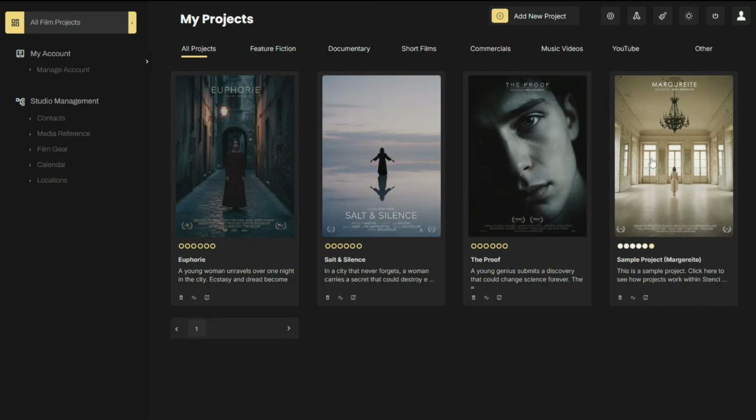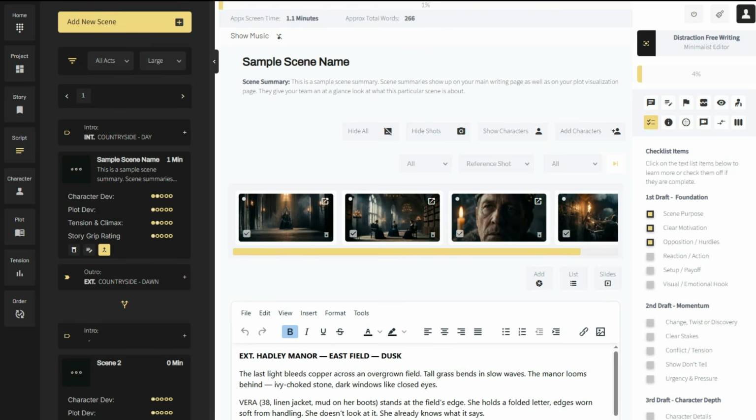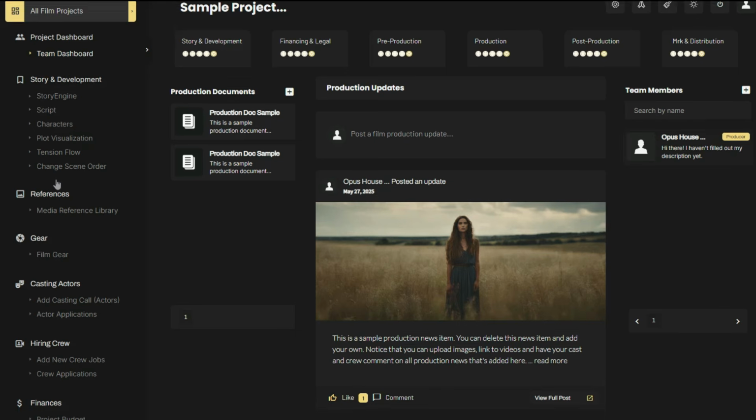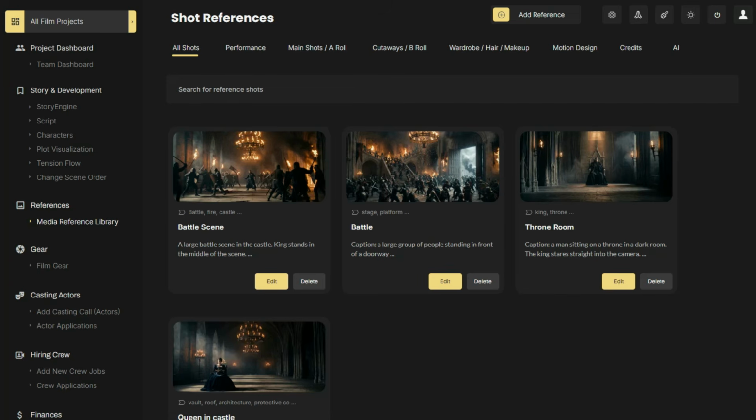So now I'm in this specific project, and from here, of course, I can do things like communicate with my cast and crew, share news about this specific production, and even write and optimize my story. But another thing that we can do here is we can create a mood board that is specific to this project. So to do this, from here, what we'll do is we'll look for this option in the sidebar called Media Reference Library. Now, the main difference between this Media Reference Library and the one that we just created is that this one allows us to create a mood board specifically for this project and this project alone.